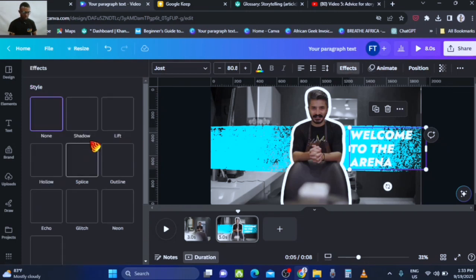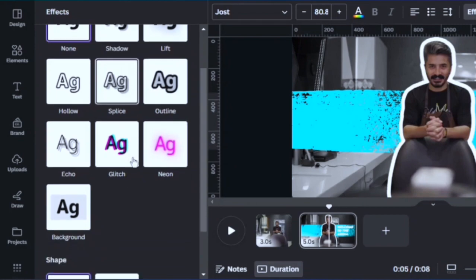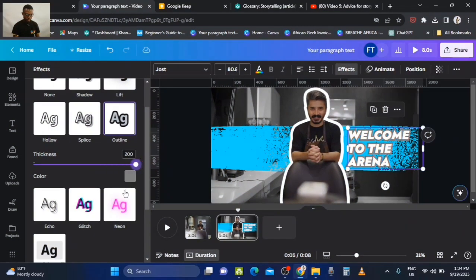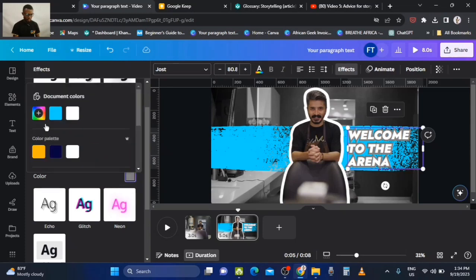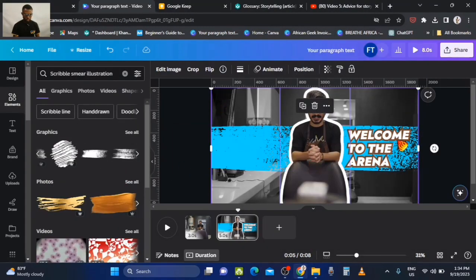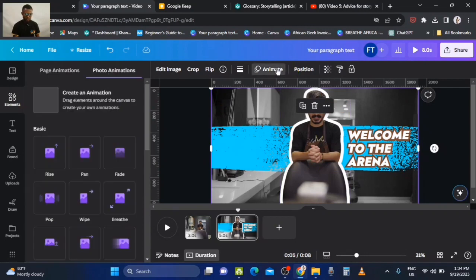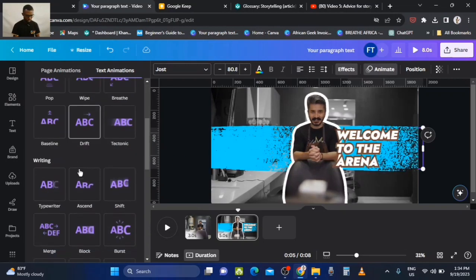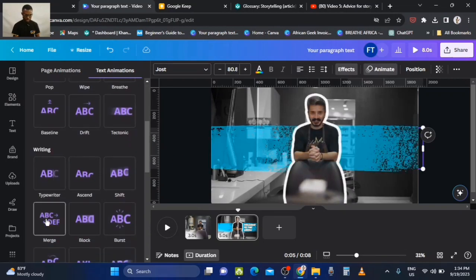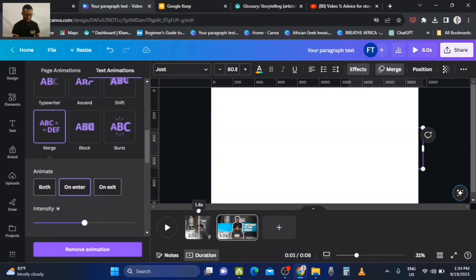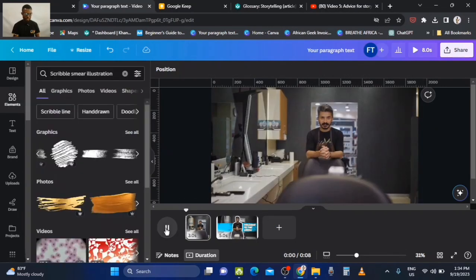But first, let's change the effects. Okay, let's just give it a little outline. Right, let's increase the thickness and then change the color. Let's use the skin color of the barber right here. All right, this looks better. And then let's animate the text. Yes, merge. Let's play one more time and see how it looks.